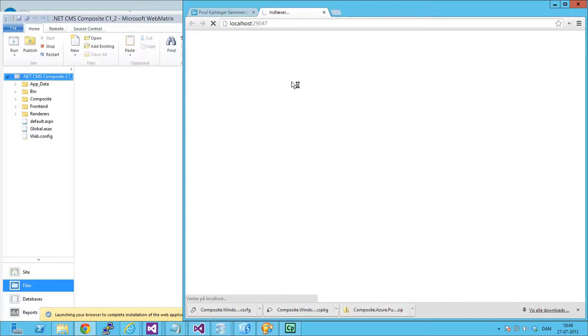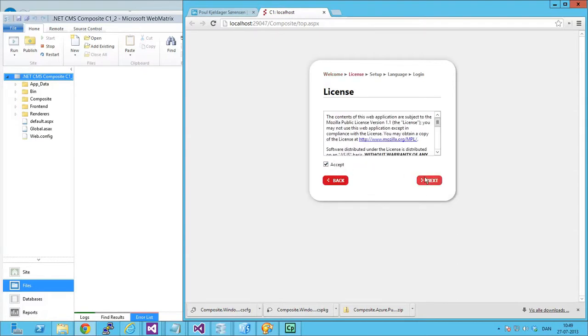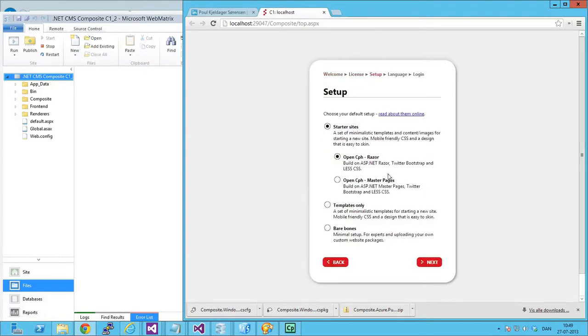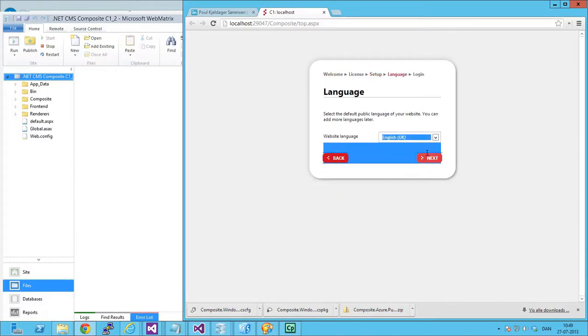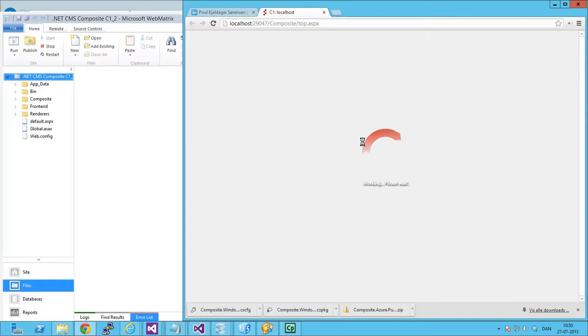So now you are seeing the first screen of setting up Composite, and we're gonna go over this real quick. Just take a standard site with all the templates in it. Yes. And we don't want a new server. So when it's setting up this stuff, it should be fine.